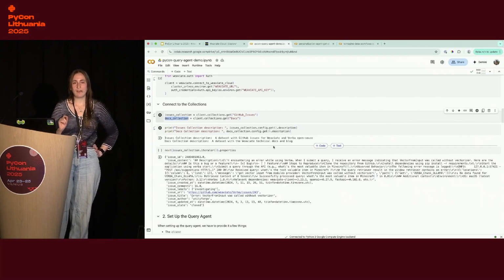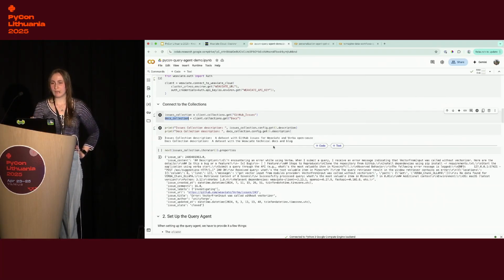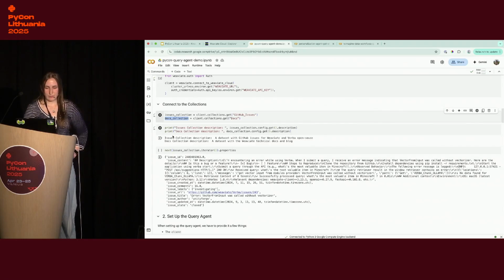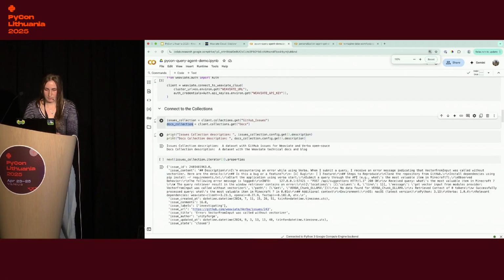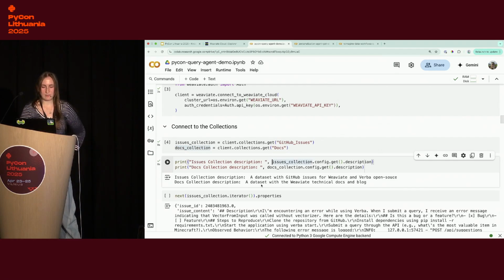And the next thing I want to highlight is, as I mentioned, normally you have a function that has a description. And what we've done is, instead of that, we're also additionally using the description of our collection. And this is extra context that our language model will have when deciding which collection to search through. So here I've printed out, this is way too small, maybe I can make it a bit bigger. Here I've printed out the description of the issues collection and the description of the docs collection. So a dataset with Weaviate technical docs and blog, for example.